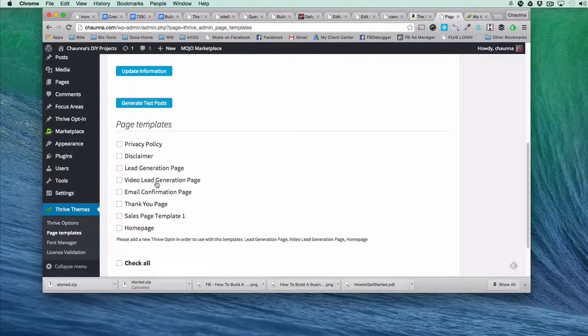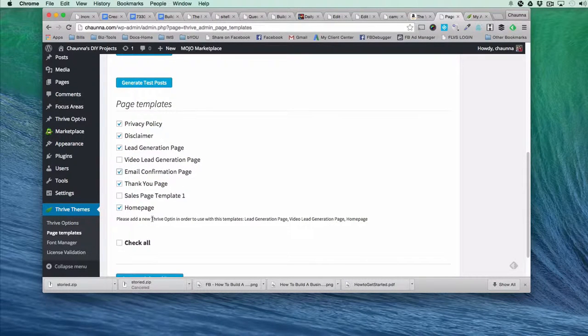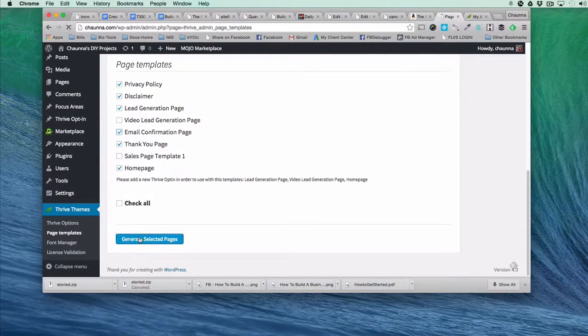And now I want to create page templates. So I'm going to click Privacy, Disclaimer, your lead generation page. You're probably not going to need a lead generation page, but I'm going to create one just so you can see what these pages look like. Let's see, I'll do a thank you page and a home page and a confirmation page. That sounds good. All right.